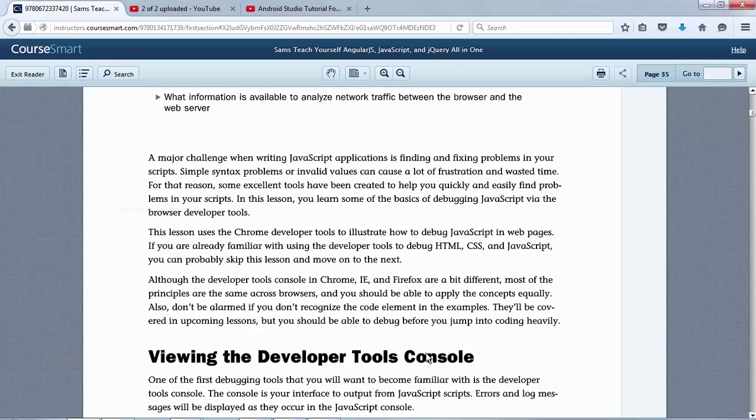debugging can be hard. Sometimes it's very easy to look at an error and look right through it and say, well, I didn't do that or whatever. So, as the author mentions, excellent tools have been created to help quickly and easily find problems in scripts. This chapter is a lesson on the basics of debugging JavaScript using browser development tools. And in particular, as it says, the lesson uses the Chrome developer tools. So I will be doing the same.